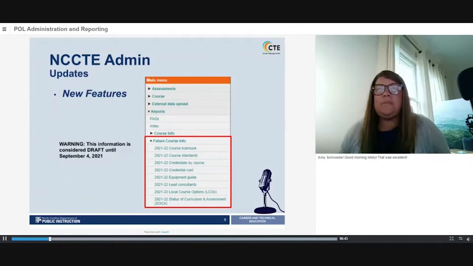All right, so as I mentioned earlier, you've probably noticed future views in the NCCT admin or the CMS site if you've been in the system recently. But if you look in the report section of NCCT admin, you will see a drop-down list of future course information reports. You'll see them highlighted here on the screen. Here you will find the newest course licensure report, course standards, credentials by course, credential costs, equipment guides, the LCO, and the SOCA reports. Again, this information is considered draft status until September 4th.